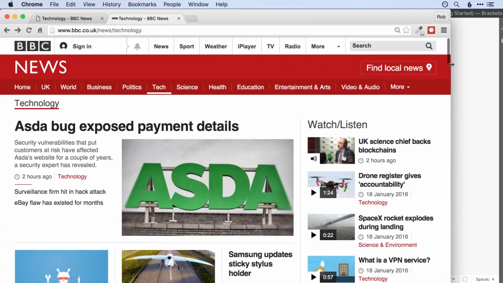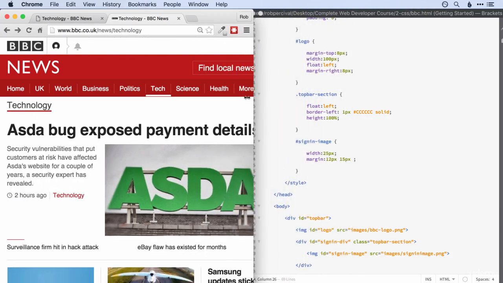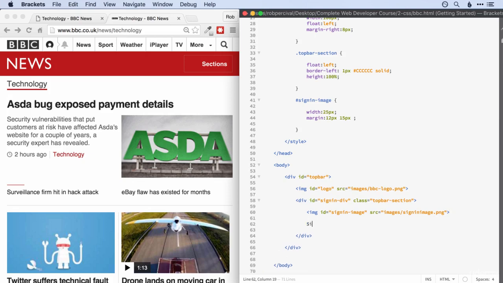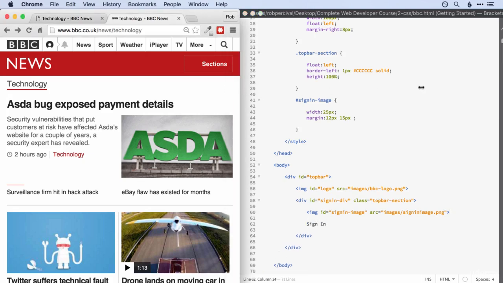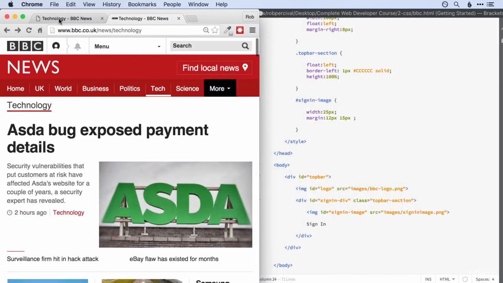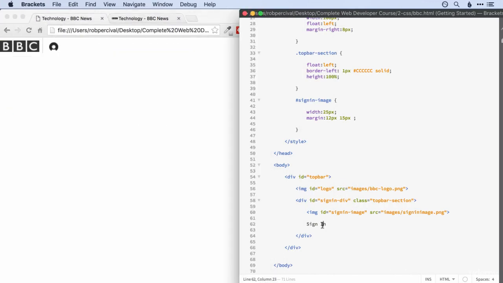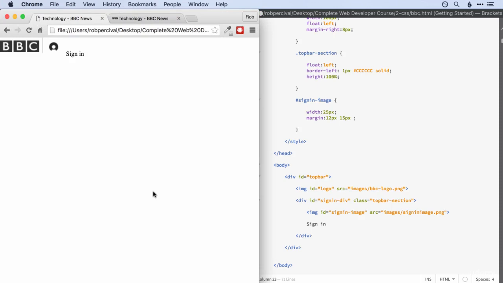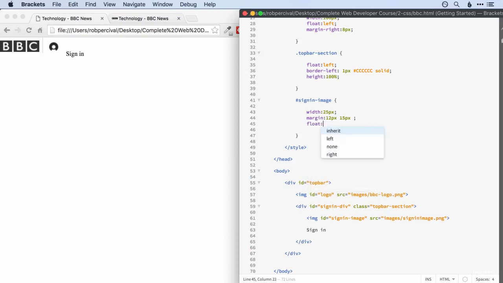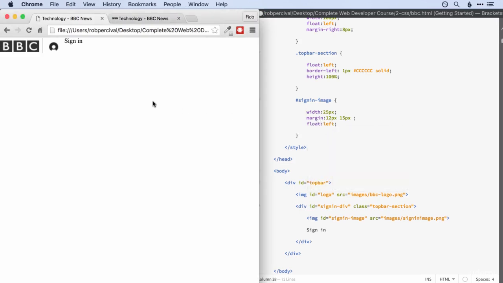So we're going to need to change the font and make it bold. So let's add in that. Just make sure I get the capitalization right. So it's sign in with a small i. There we go. Okay, so we definitely want to float this image to the left so that it's to the left of our sign-in text. So let's just add that in. That's better.